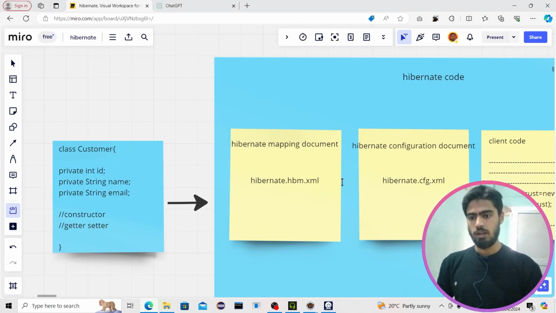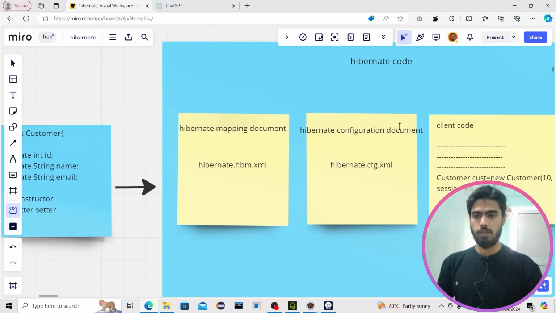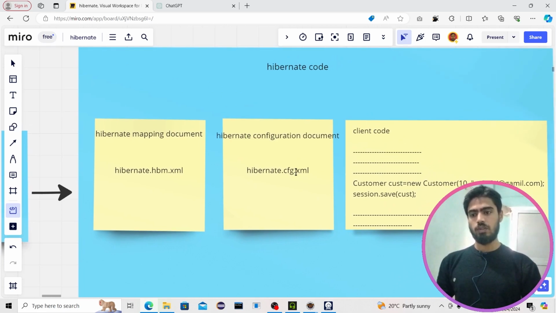Now what? Now we have to move to the Hibernate configuration document. In the Hibernate configuration document, we are going to mention with which database we want to interact. We have to tell Hibernate for what database it has to create the SQL statements, what is the URL of that database, and the username and password of that database. So we have to mention those things inside the Hibernate configuration document.